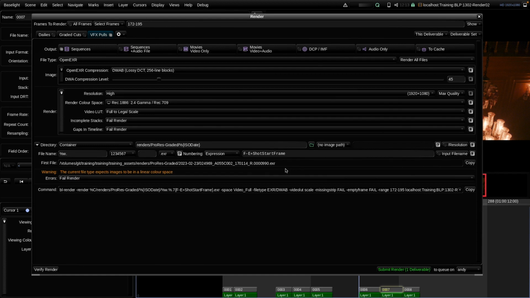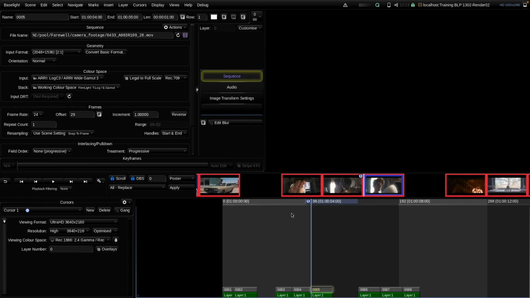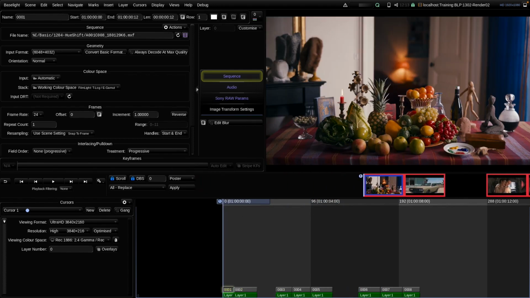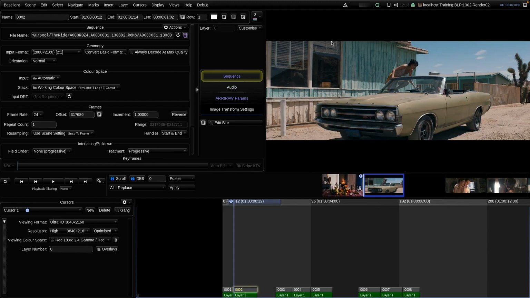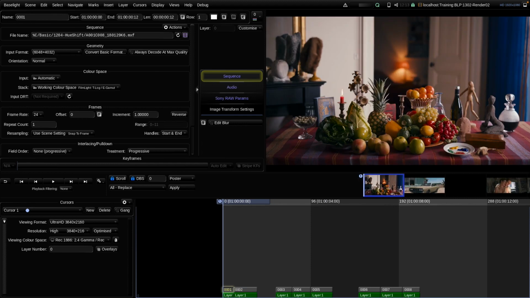Another common request for VFX pulls is rendering various different input aspect ratios to one common resolution. For example, we need to render all shots to 2.8K resolution, but they have various input aspect ratios. Here, this one here is a wider aspect ratio than this shot here, for example.